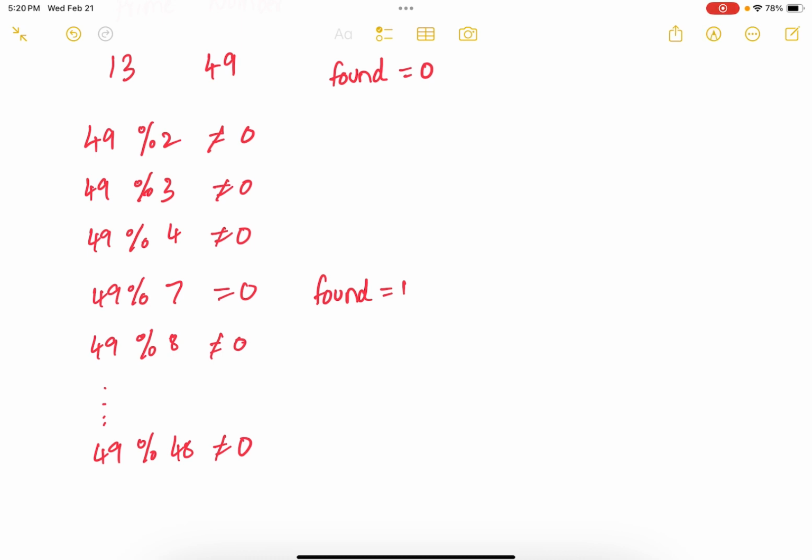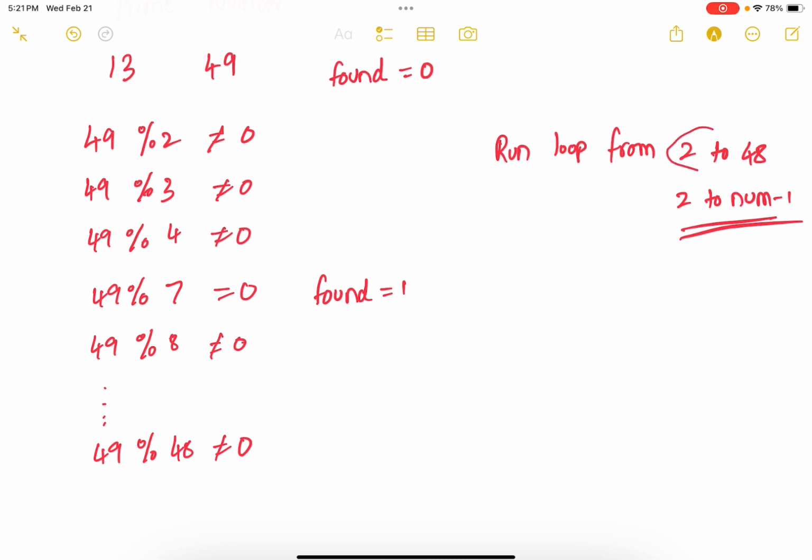So I can run my loop from 2 to 48, or if you say that the number entered by the user was 49, I say 2 to number minus 1. So this is a much more generic one. This is assuming that the user enters the number 49. So I can go from 2 to number minus 1.